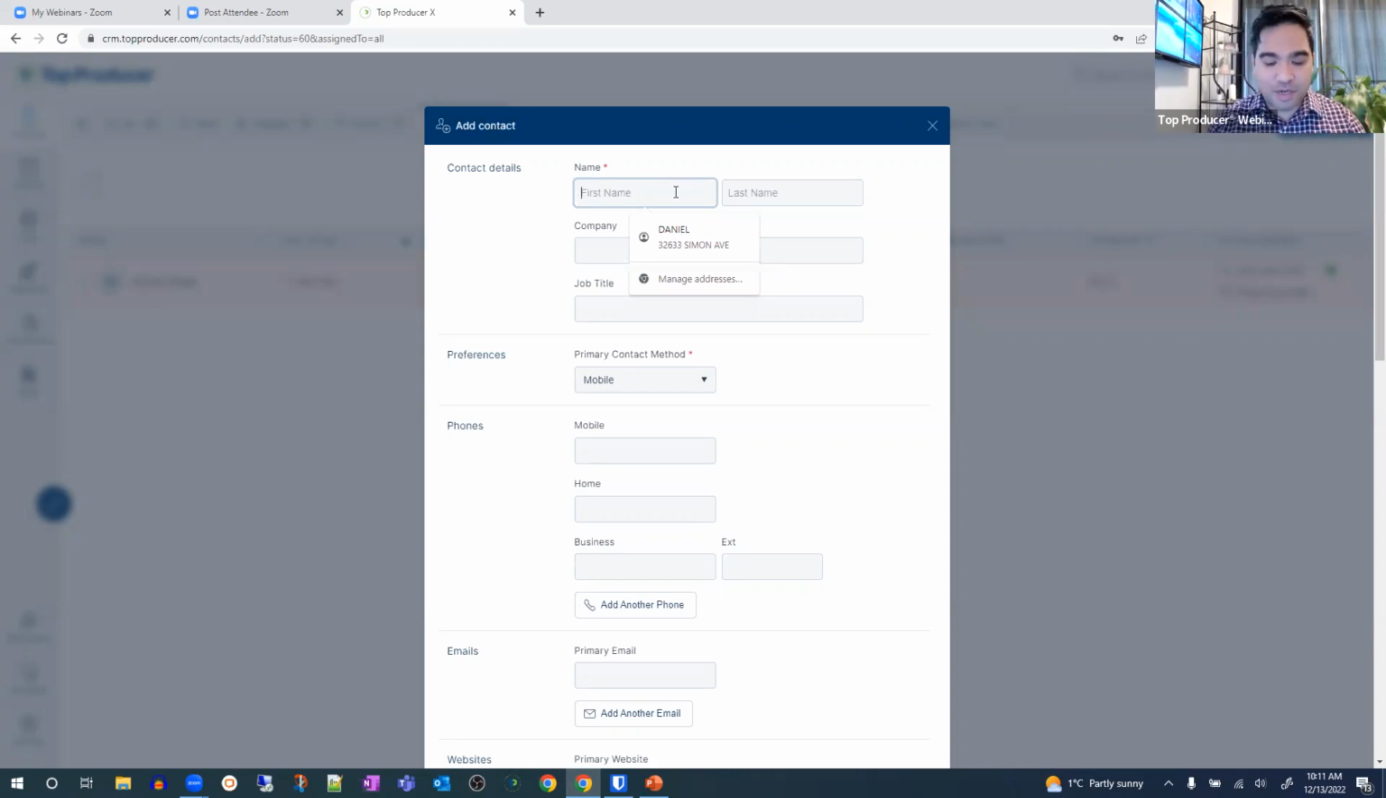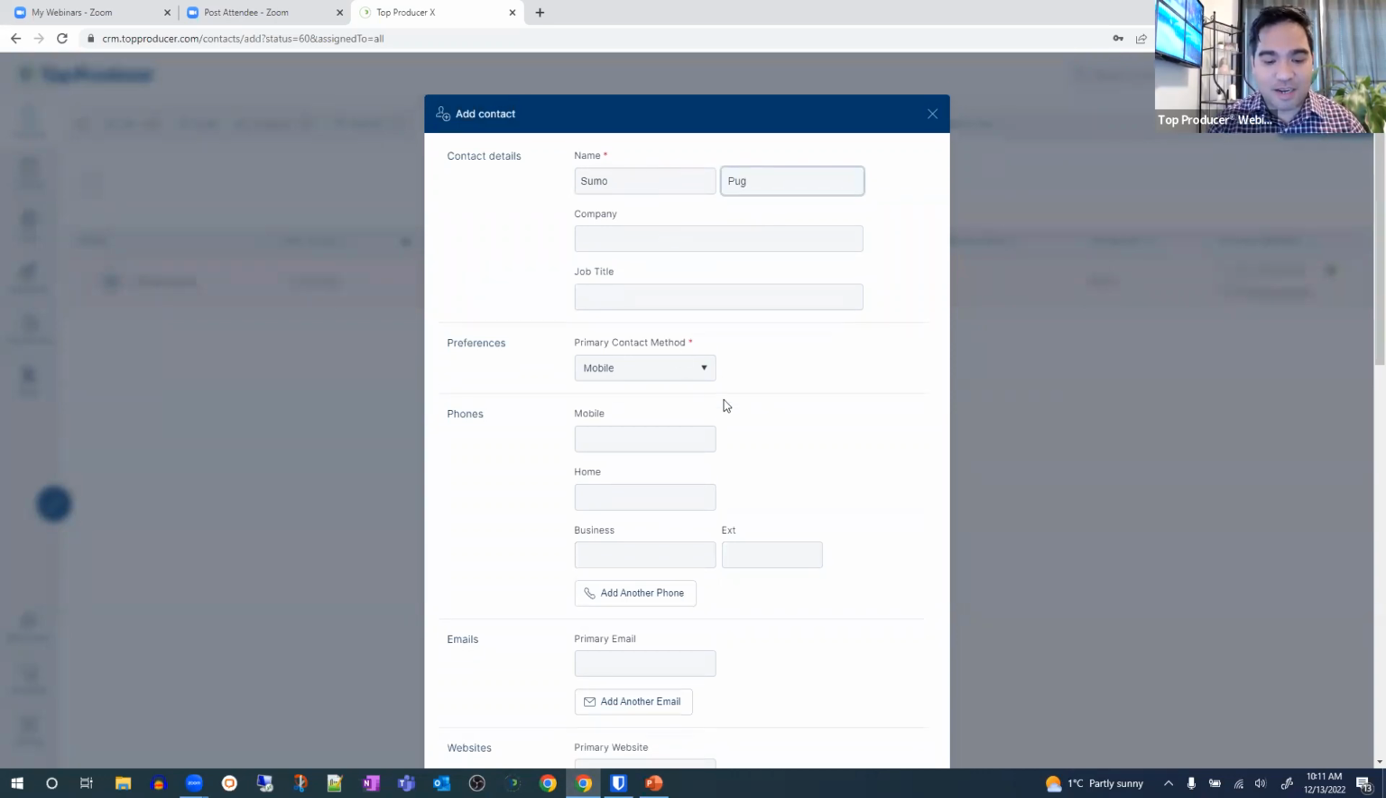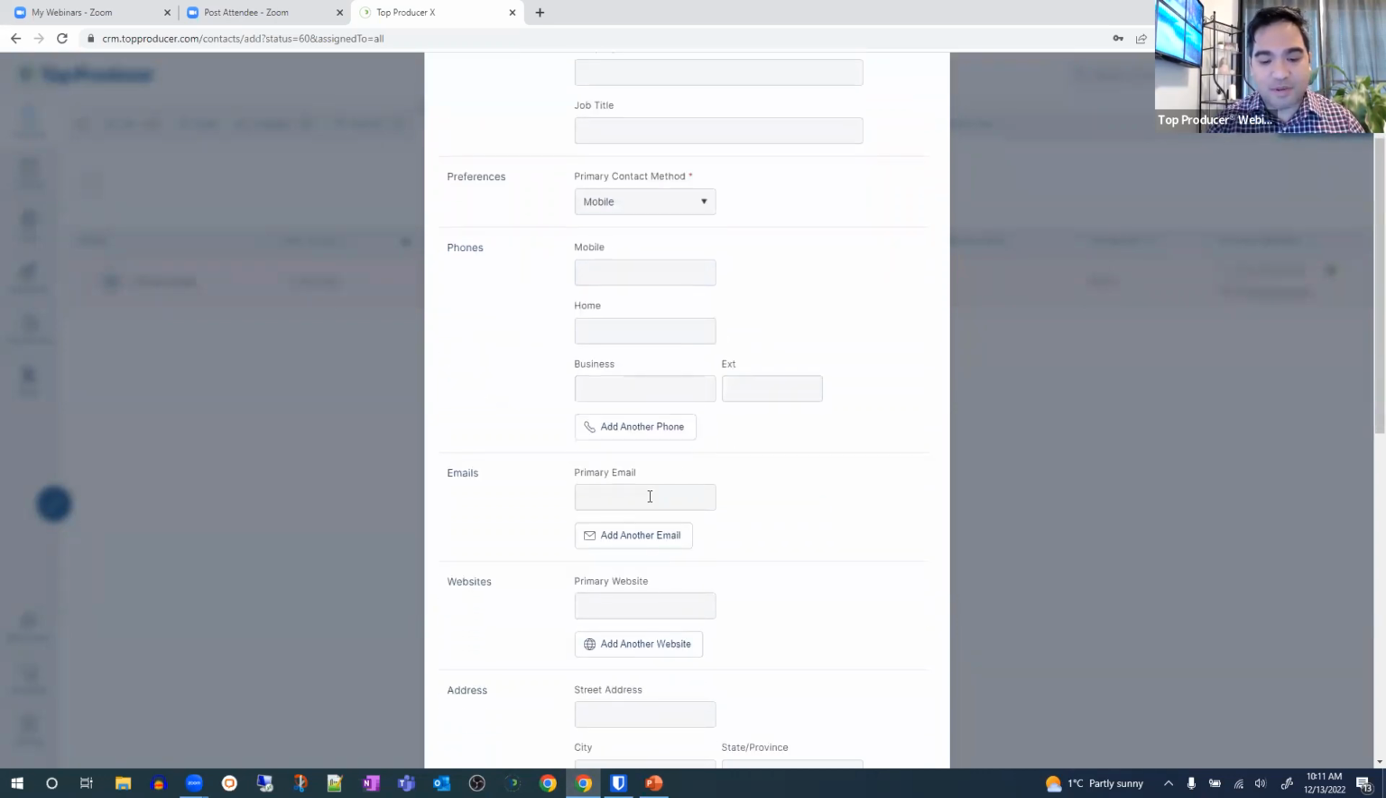I'll just put in my dog's name. His name is Sumo. He's a pug. There we go, Sumo the pug. And I'll put in his email, sumothepug at, let's go in.